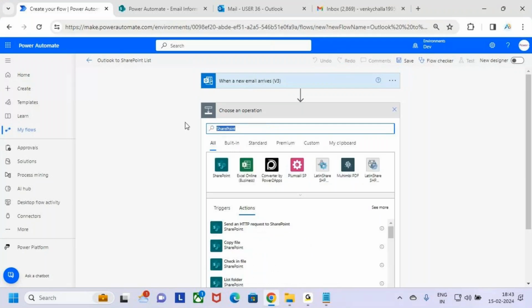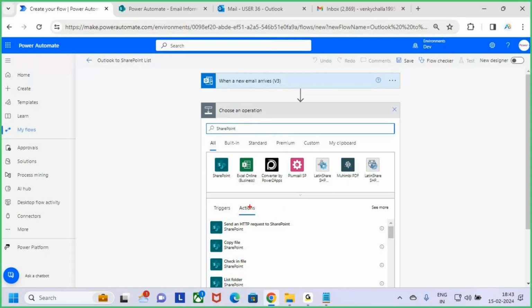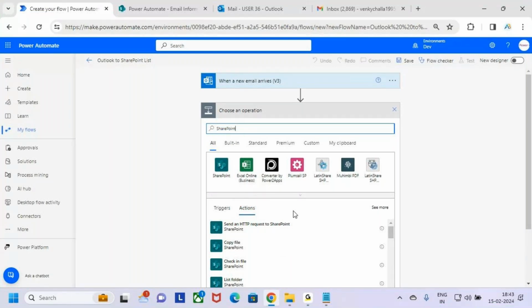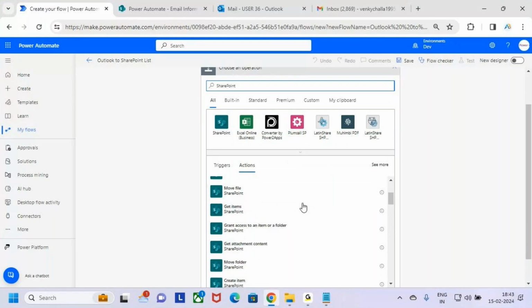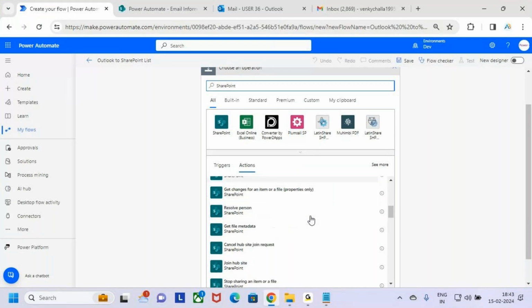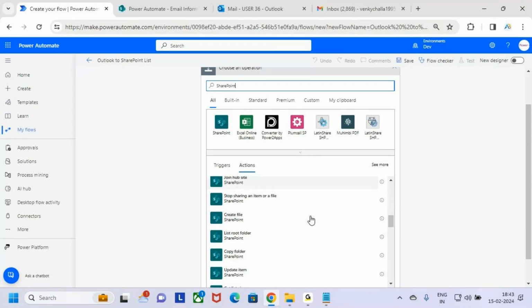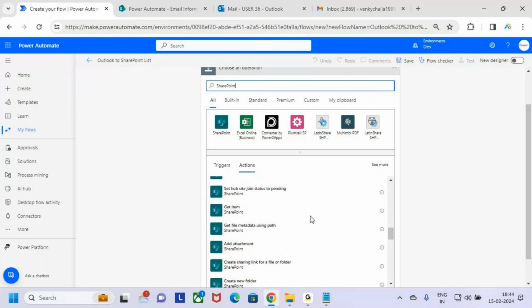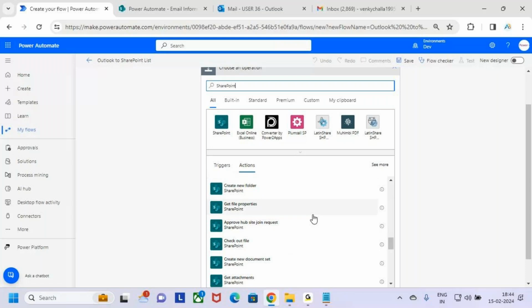When I search here for SharePoint, now see, it is displaying all the actions, what actions you are able to perform in the SharePoint as a data source. Now scroll down. I need to go and create what? I want to go and store the data. That means I want to insert some data. So inserting the data is nothing but what? Create an item.